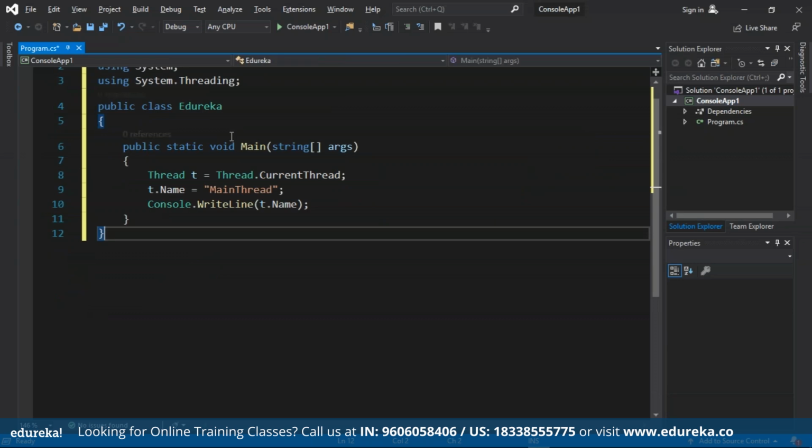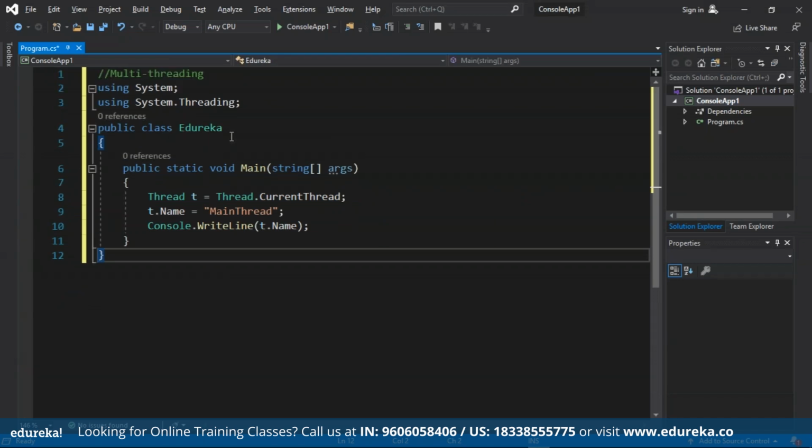We shall execute a real simple example based on multi-threading. So this particular program is based on multi-threading. Now let us execute this and see the output. So here thread t is the thread that we are using in our multi-threading program, and the name of our thread will be main thread. Now let us execute this.